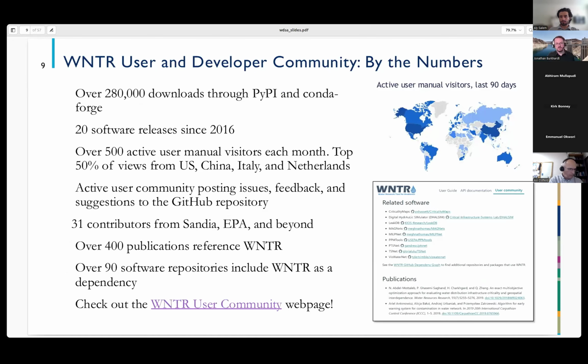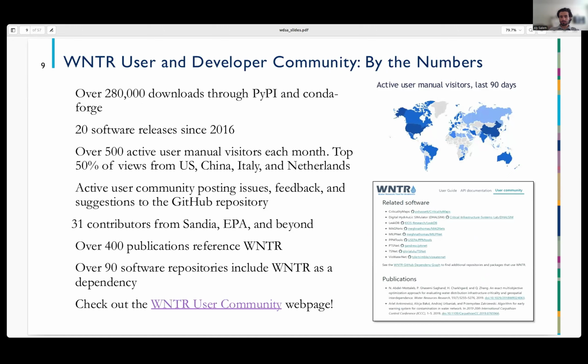So the key takeaway from this slide is this is being used. It's on PyPI and Conda Forge for download. It's had at least 20 software releases. I think we're working up to a new one.